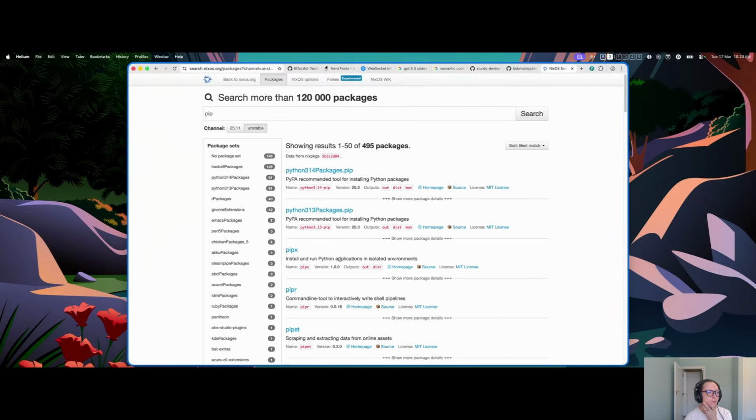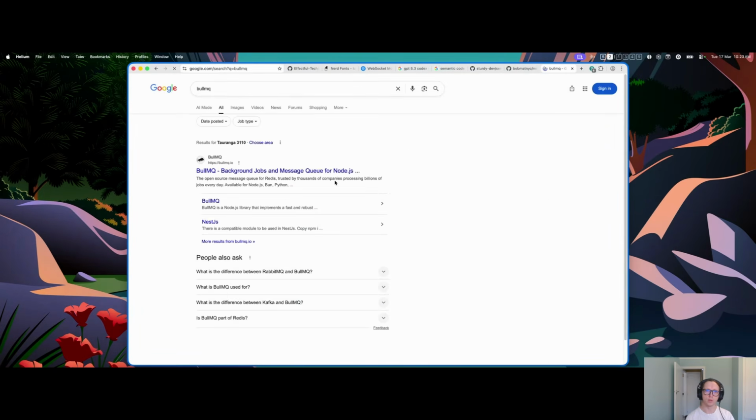Hello. Enjoying Effect and starting quite a big new project. It's going to be using Effect version 4. Wondering if it's worth replacing BullMQ with Effect Cluster. I've actually never used BullMQ. Let's have a look. Background jobs and message queue.